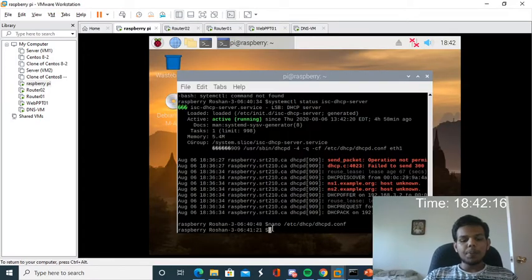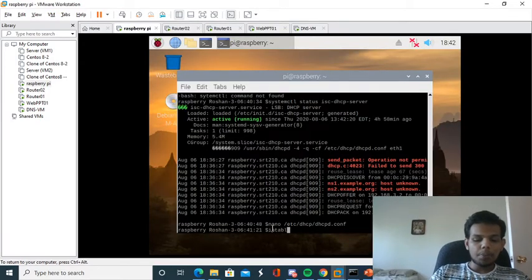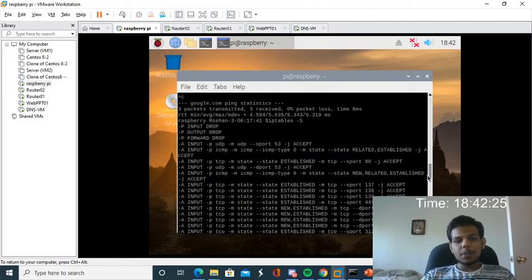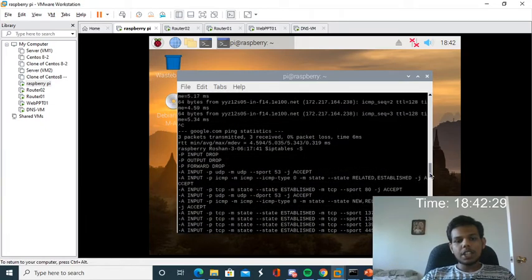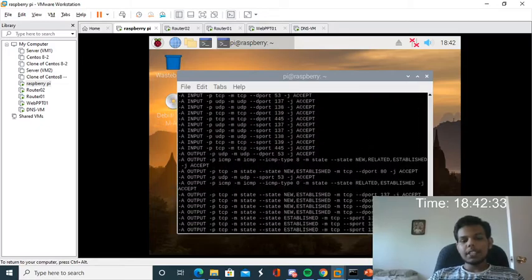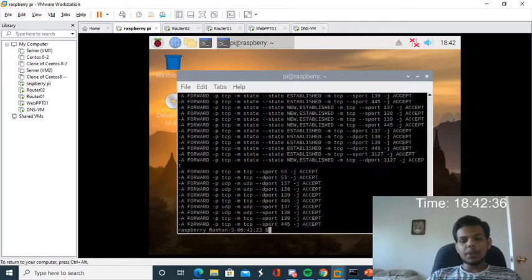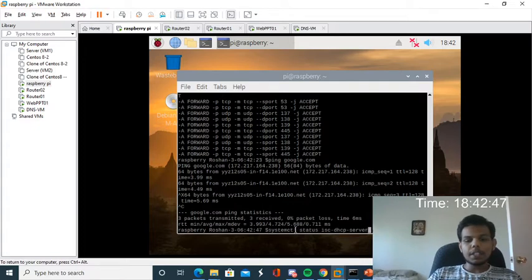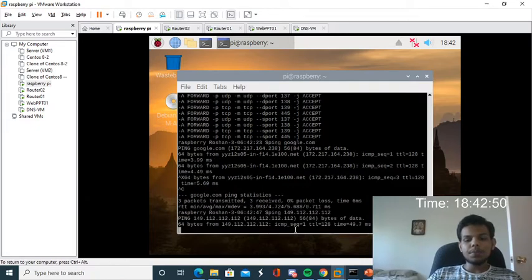Here in the Raspberry Pi, if I type iptables minus S, you could see my iptables firewalls are down, like input, output, and forward are down. And I still have internet connection. If I try to ping google.com, it works, and I can ping the DNS also.